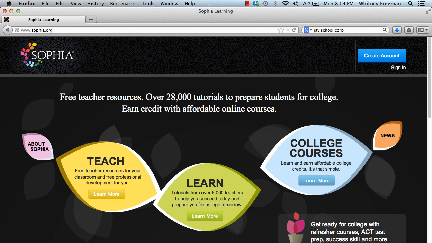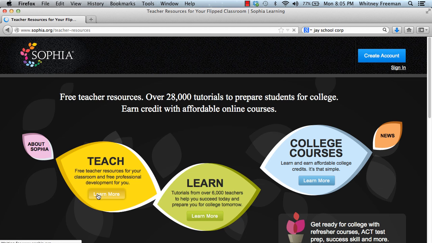Let me give you a quick overview about how it works. Here's the homepage for sophia.org. As you can see, there are some leaves across the screen. You can read about Sophia on the pink leaf. If you created your own free account, you could see that there are professional resources available to you.